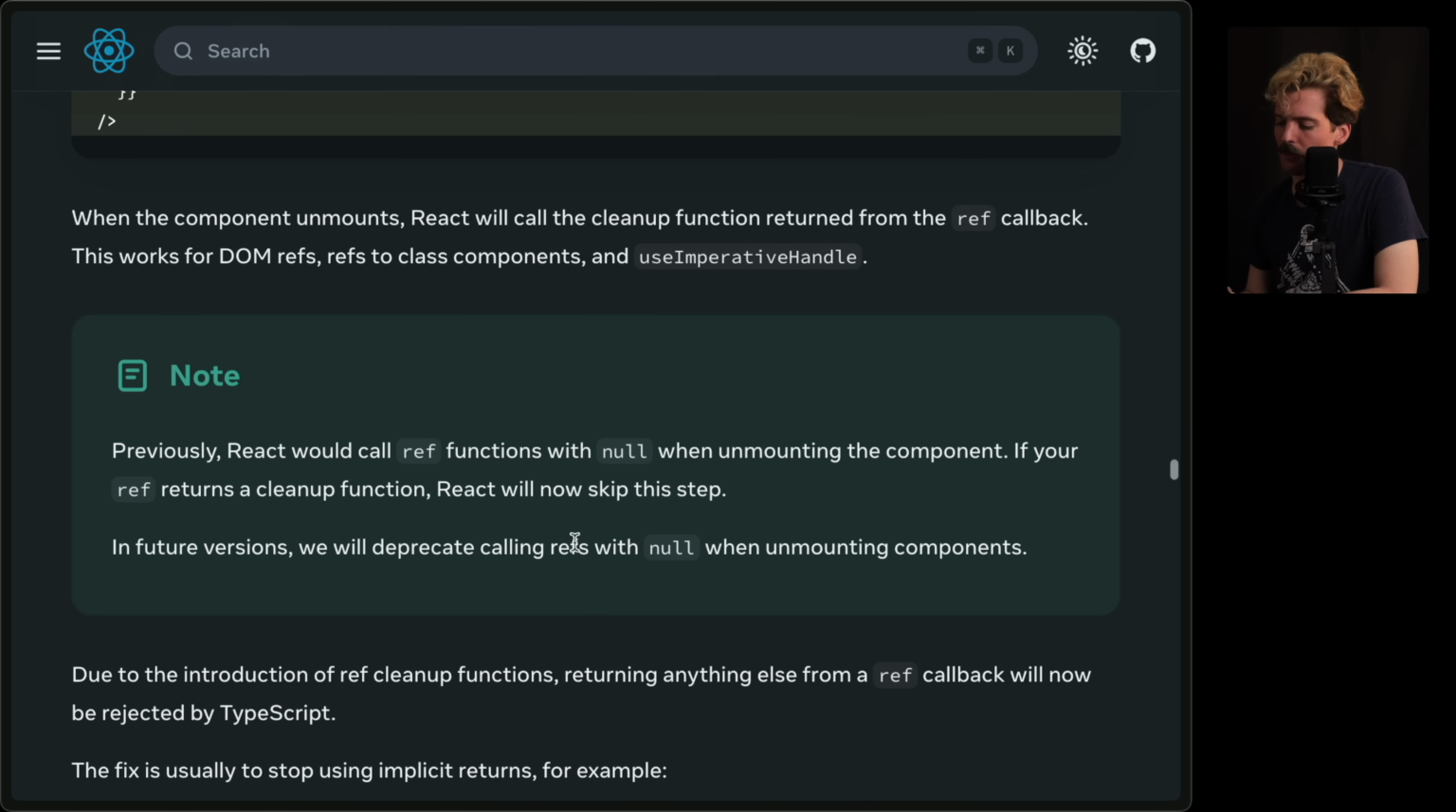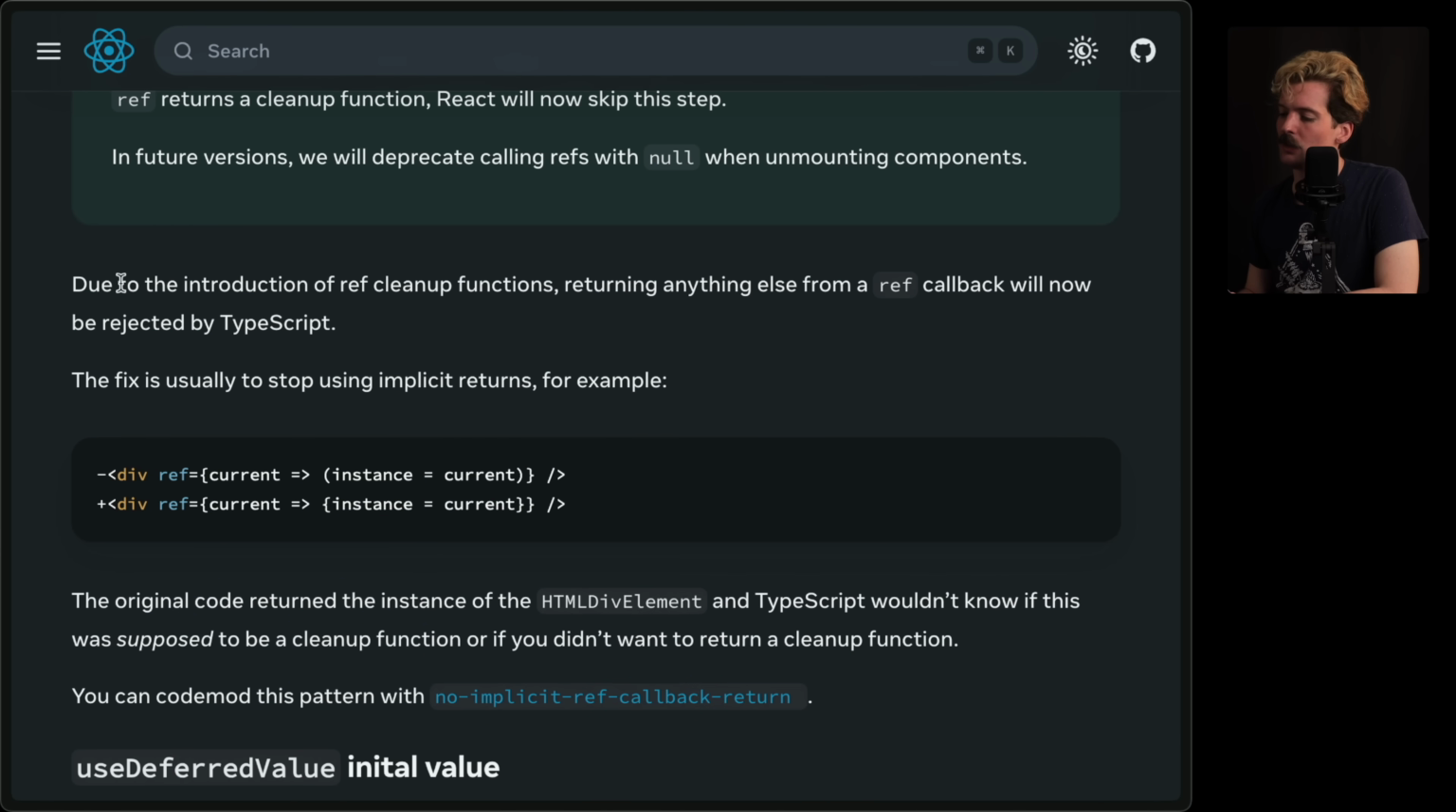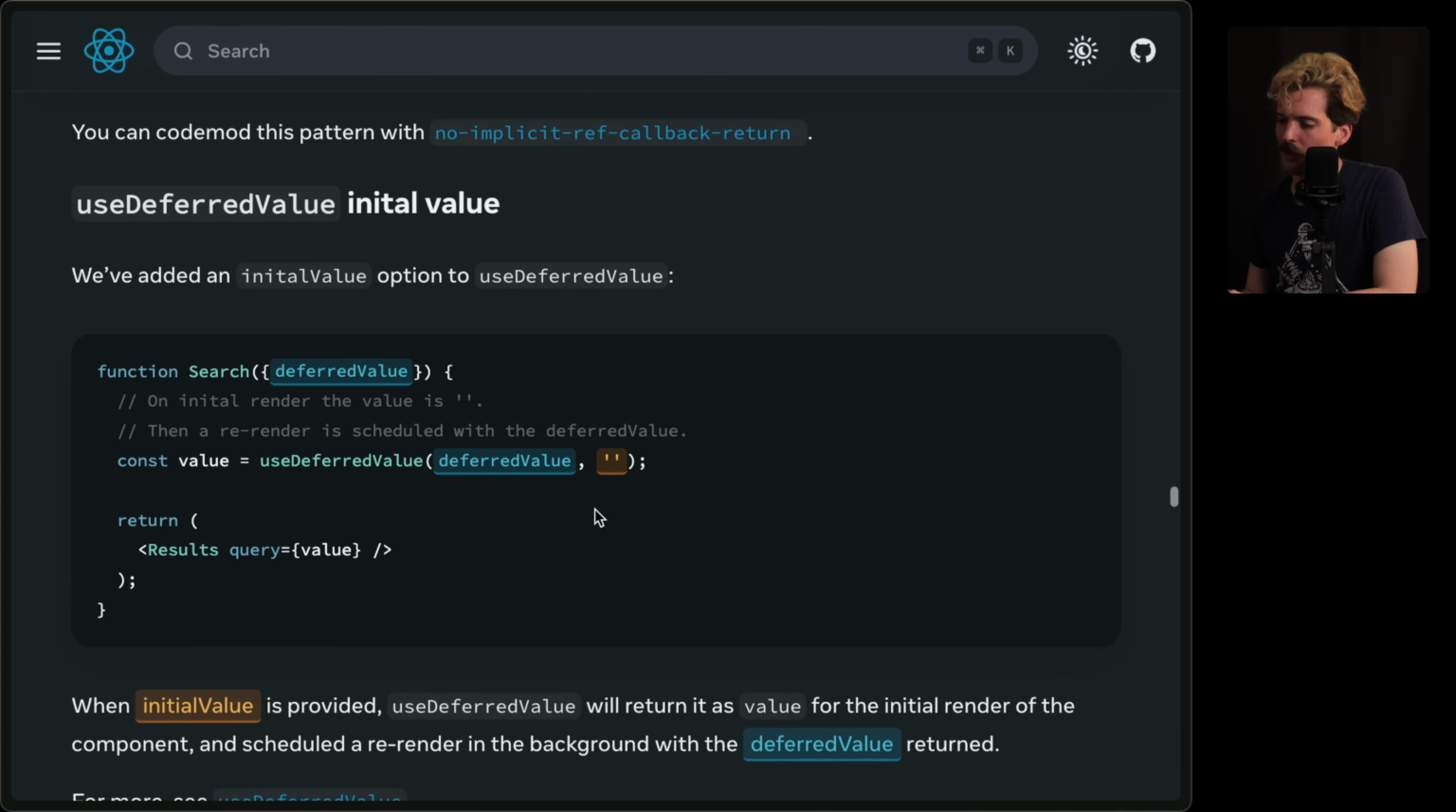Good change. Overdue. Due to the introduction of ref cleanup functions, returning anything else from a ref callback will now be rejected by TypeScript. The fix is usually to stop using implicit returns. For example, previously, if you had this wrapped in parens, it would have failed. Just wrap it in braces, it's no longer implicit, you're fine. Makes sense. The original code returned the instance of the HTML div element, and TypeScript wouldn't know. Yeah, you get the idea. Oh, you can code mod this pattern with no implicit ref callback return.